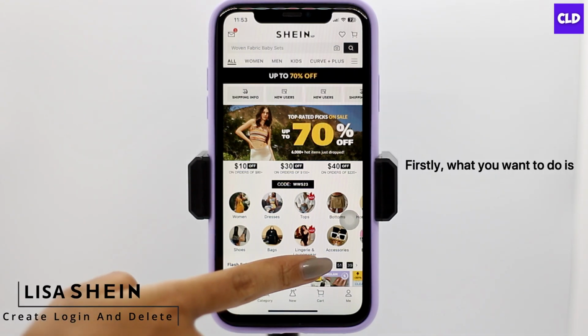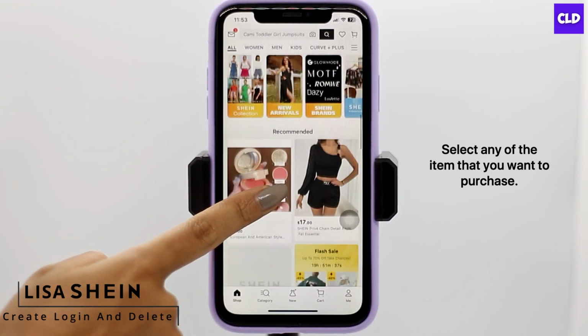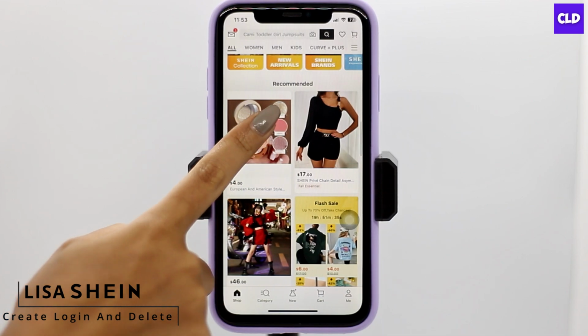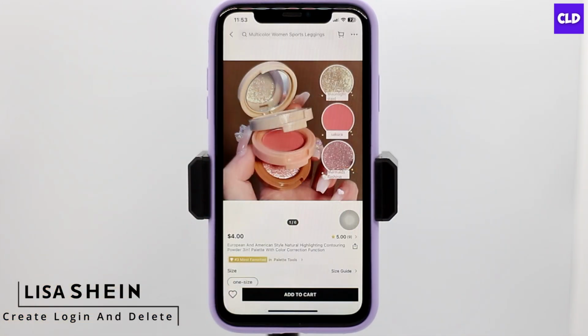First thing you want to do is select any of the items that you want to purchase. Here I'm going to select this one. After you select the item, just add that item to the cart. Tap on this option of Add to Cart.